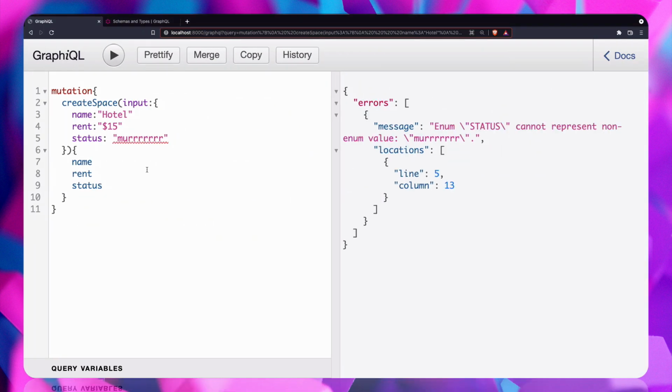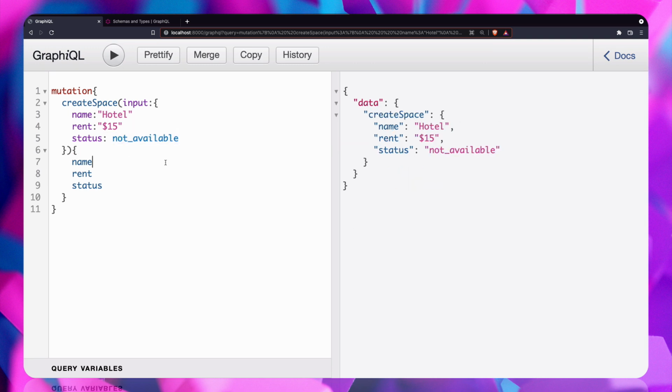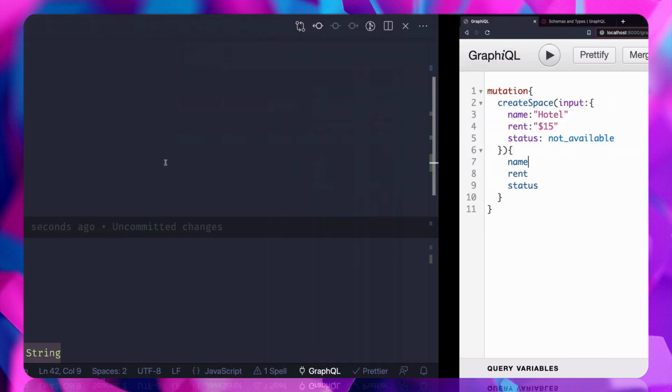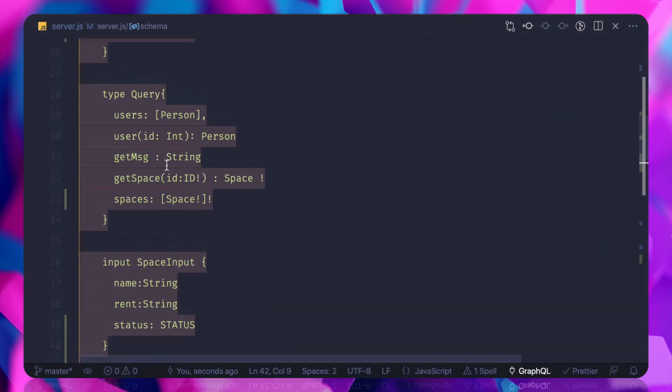Now if I refresh, first you can see it says, hey, enum Status cannot represent this value. So what we can do, the real power comes here when you press Control and spacebar. Here is the thing: you can only pass either available or not available. If you pass these two things, yes, it's going to work. That's so great. And this means we can also change the query.